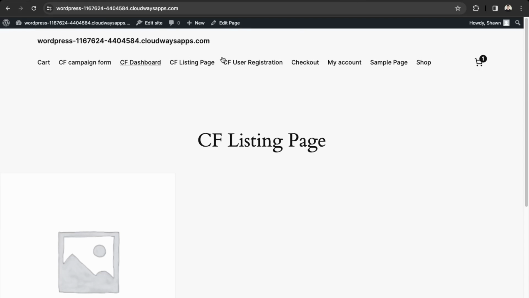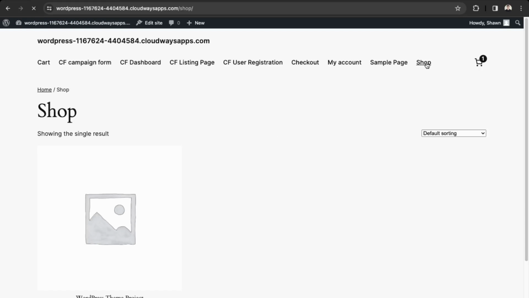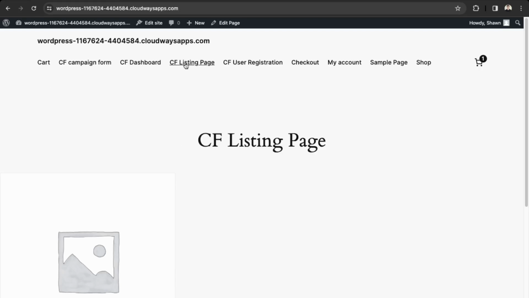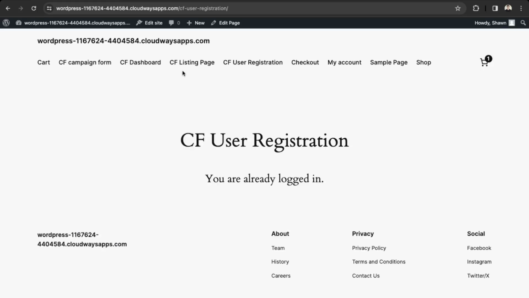Okay, so again, let's just clean up the top here and just make it more descriptive. So I don't think we need shop, because let's see what shop offers. Yeah, so I think just having the listing, so we can just rename this to like crowdfunding campaigns, and then yep, just the user registration to anyone that wants to sign up, the dashboard.